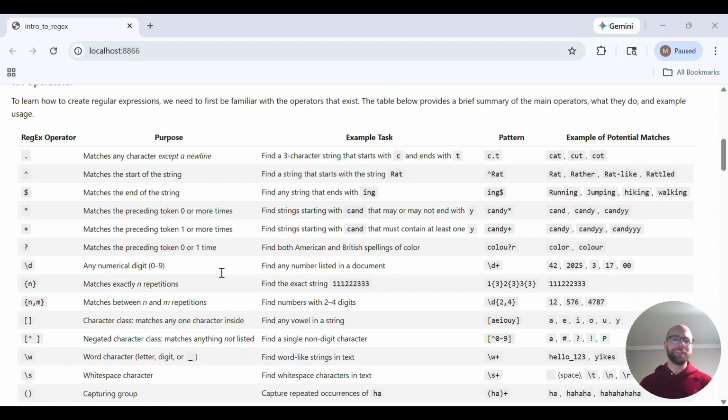So, if I had 1 and then set 3, 2 set 3, and 3 set 3, this is saying, give me 3 instances of 1, followed by 3 instances of 2, followed by 3 instances of 3. And that's where you can see 1, 1, 1, 2, 2, 2, 3, 3, 3.